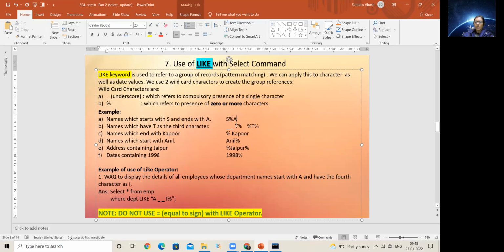Starts with S, ends with A. In between characters can be anything. Sumitra starts with S, ends with A. In between can be any number of characters: 4, 5, 6, 7, 2, 0, anything.